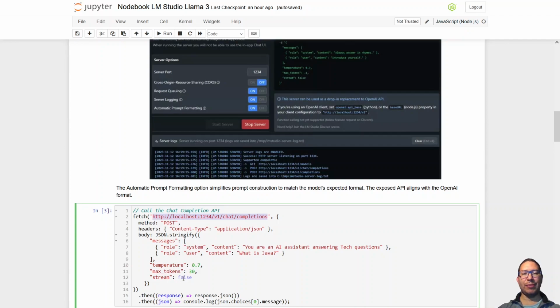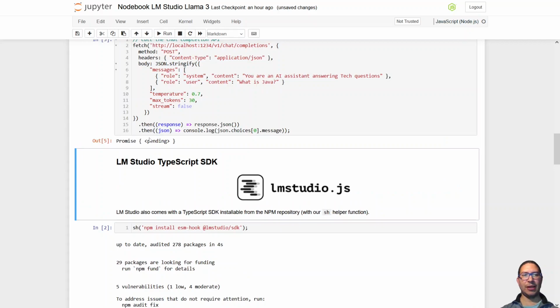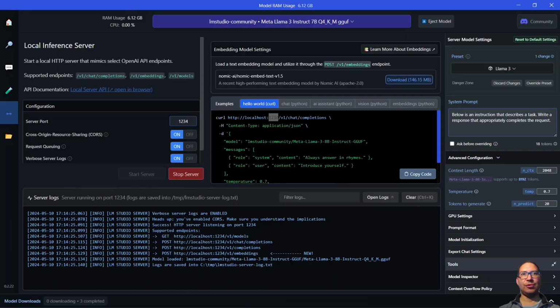I don't want to stream, because if I wanted to stream within Jupyter Notebook, I would have to write more code. So let's go like that. And when the answer is sent to Jupyter, just display the results. All right, so let's run this code. Now you can see there's a promise. It's running right now. So let's go back to LM Studio.